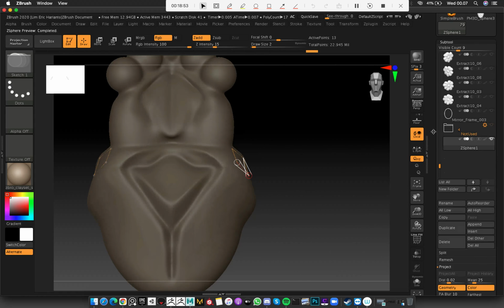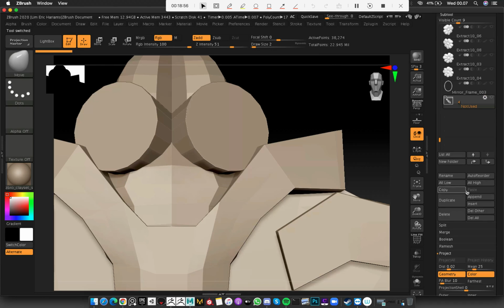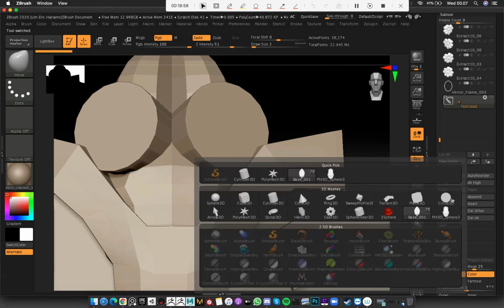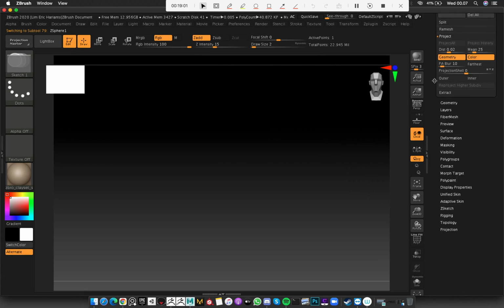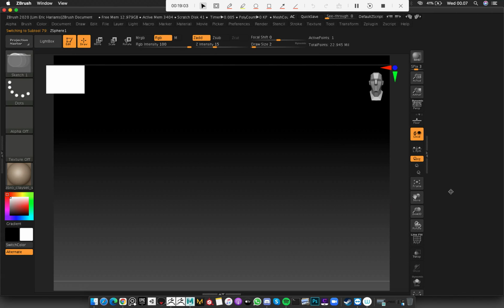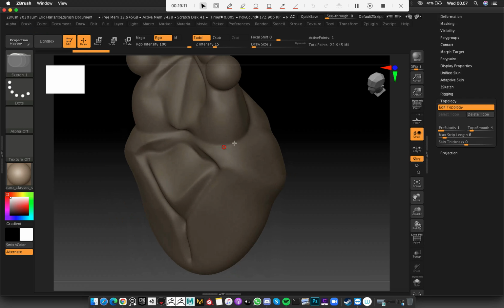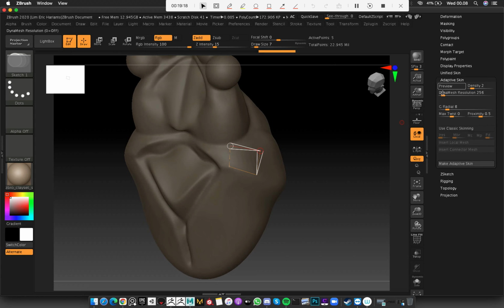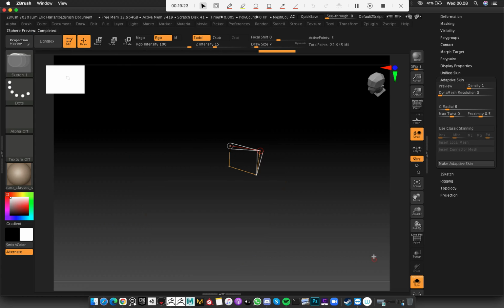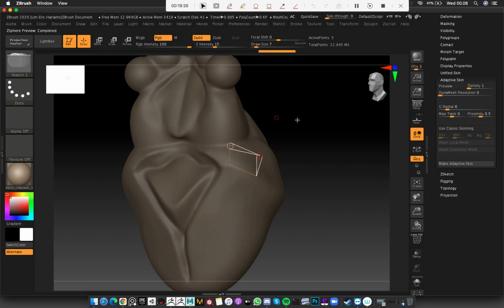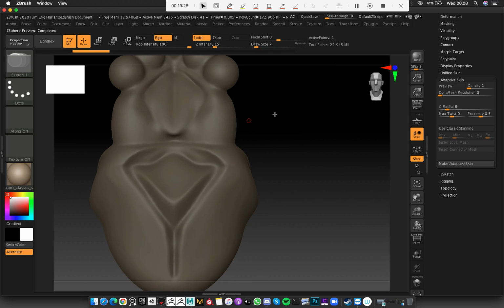Sorry, I think I did something wrong. Okay, gonna do it. Append the Z-sphere, rigging, select mesh, select the high res, topology, the topology. Okay, I'm gonna continue.